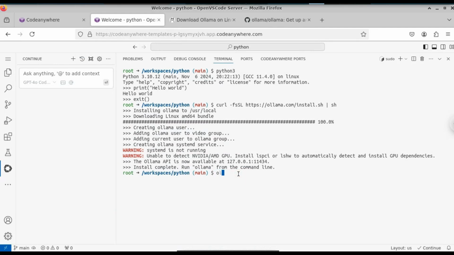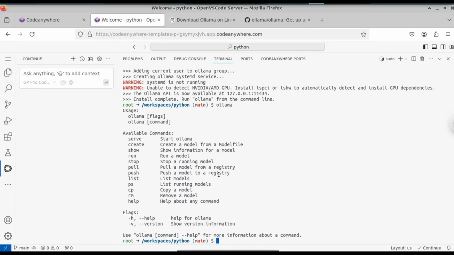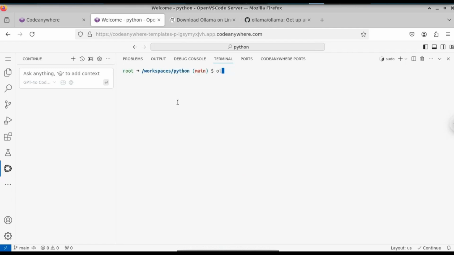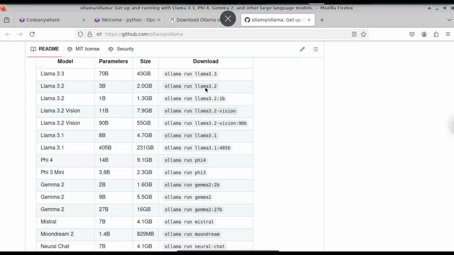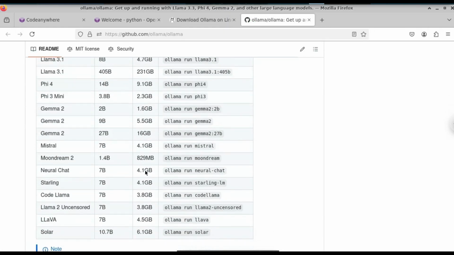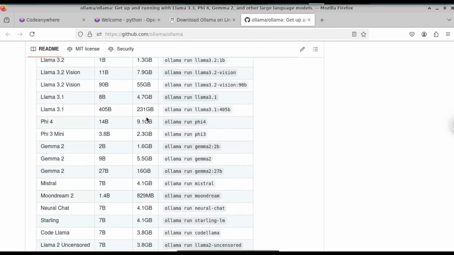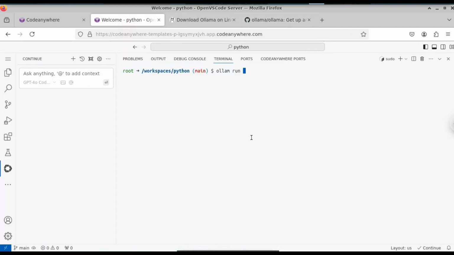Now our Ollama has been installed successfully. If we type the ollama command and get output similar to this, that means Ollama has been installed successfully. Let me clear the screen. I'm going to run Llama 3.2 now. If you go to the GitHub here, you can see there are different models available. This is the smallest model available, Moondream 2. So we're going to download this Moondream 2. Let me copy this command, go to the free VPS, paste it here and press enter.